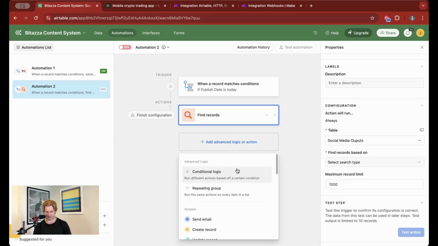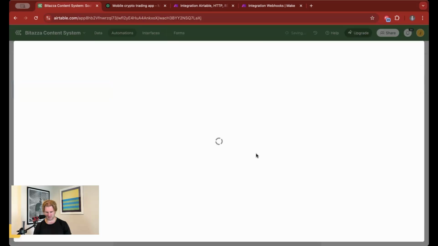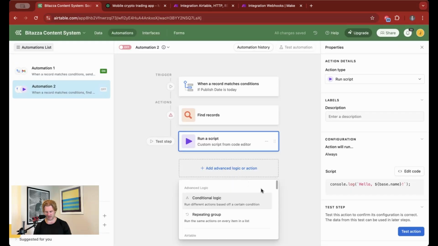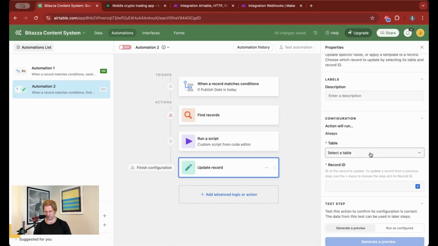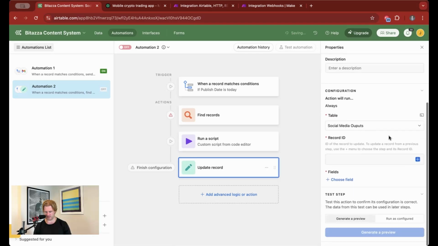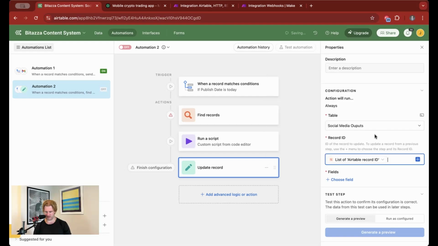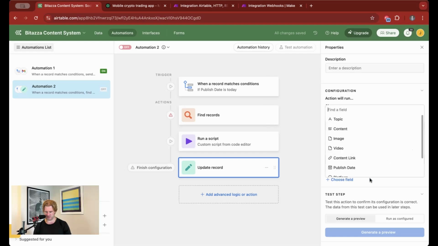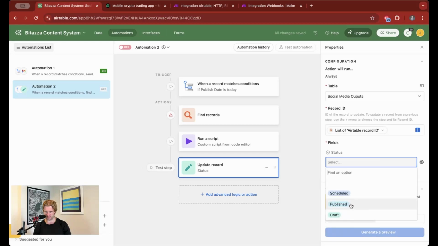Okay, cool. And then we want to run the script that we're going to create. We'll do that last. And then finally, upon that, we want to update the record, and we want to ensure that when the record has run, so we select the table, the record ID will be from this find here. So we want to select this record, and we want to choose the field, which will be the status, and we want to change the status to published.